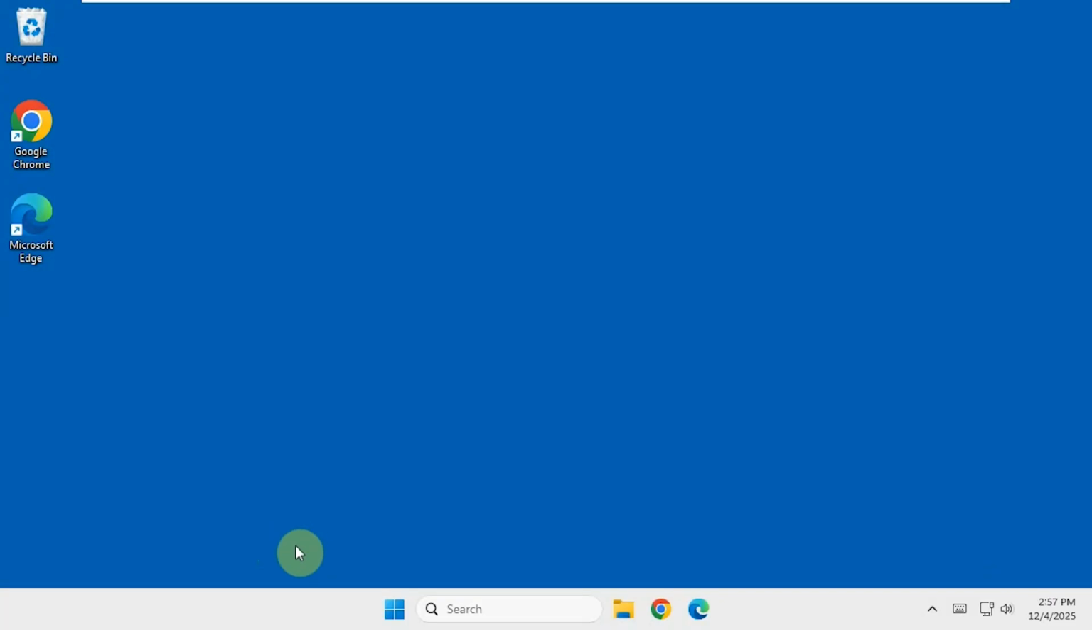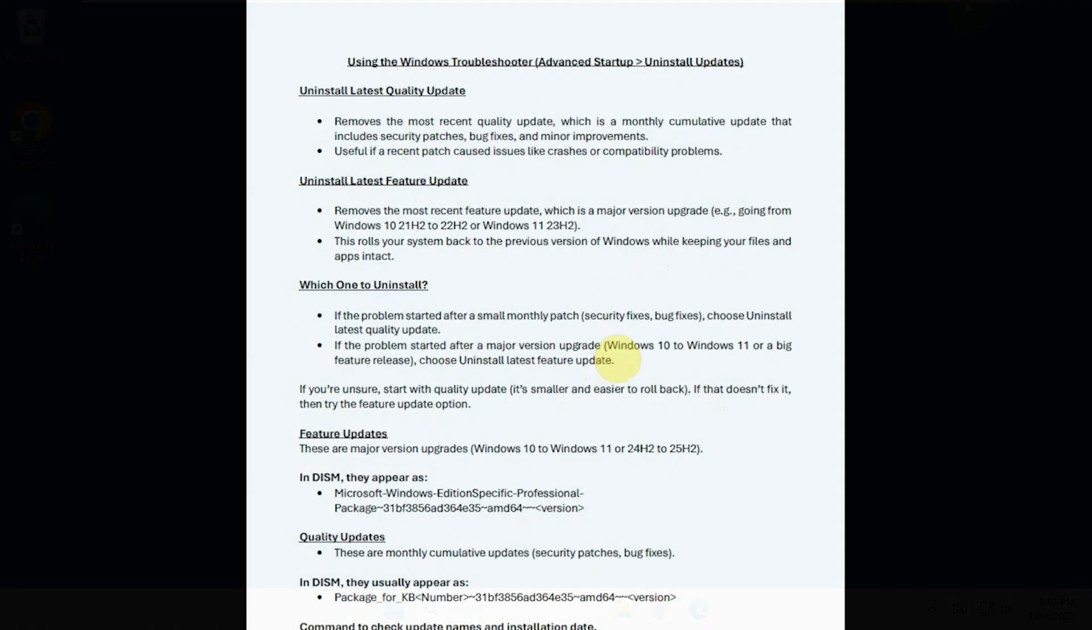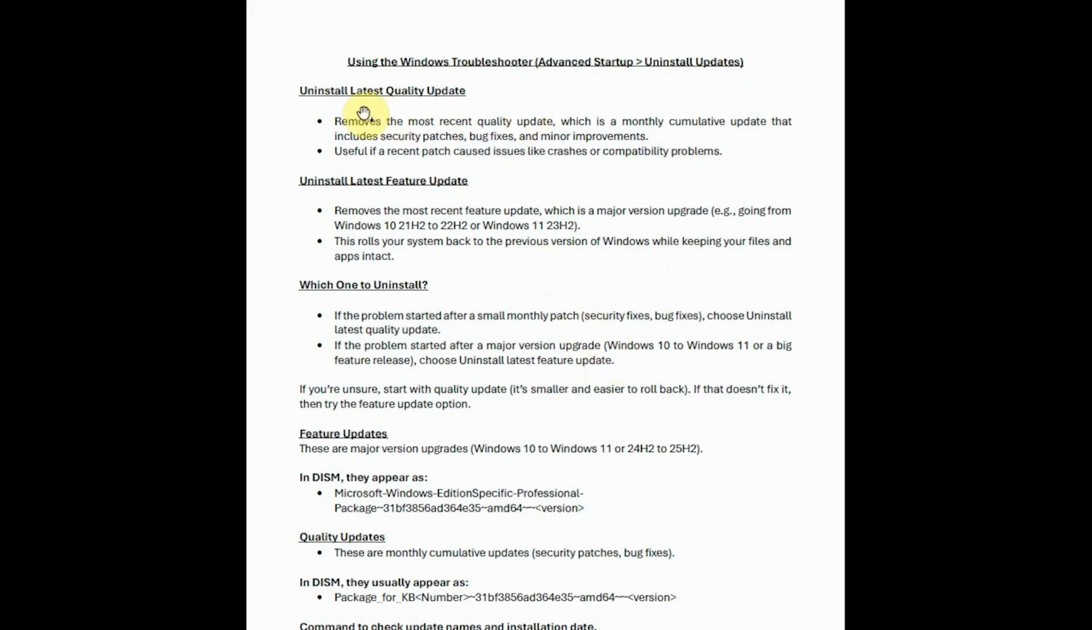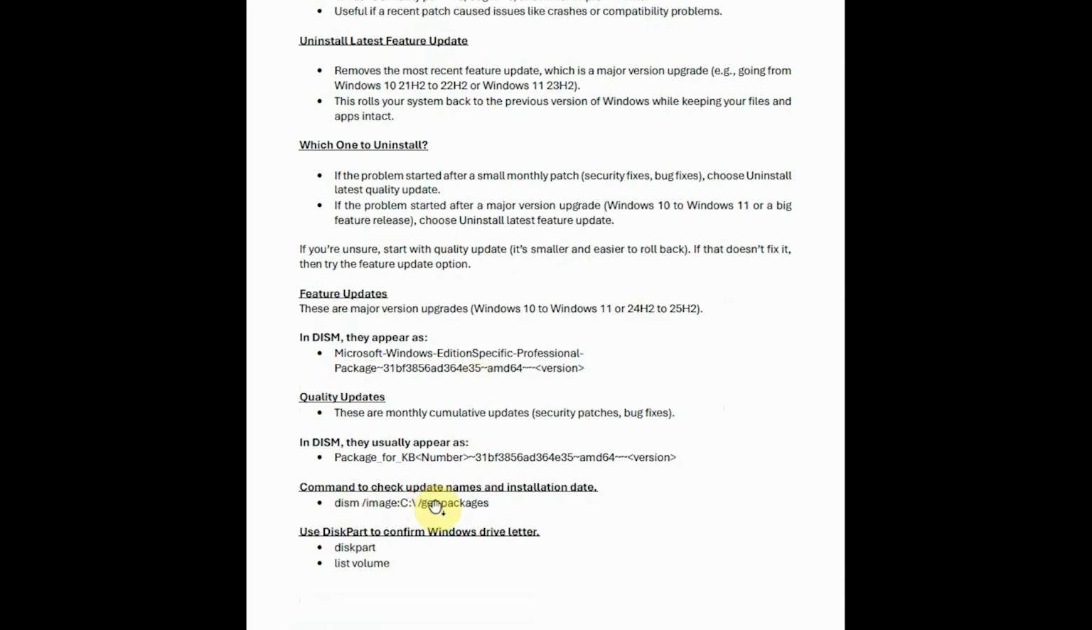All right, so let me go back to the notes here real quick. All right, so once again, you'll need to decide if you want to try to uninstall a quality update or a feature update. And then you could try this command here as well to view the updates to see if you get an idea of which one is causing the problem, or which type is causing the problem, I should say. Most likely based on date, if it's the same date that your computer started having the problems. So like I said at the beginning, this is not a guaranteed fix. It might not even be your problem to begin with. It's just something you could try to see if you could get your computer up and running again rather than having to reinstall Windows completely.